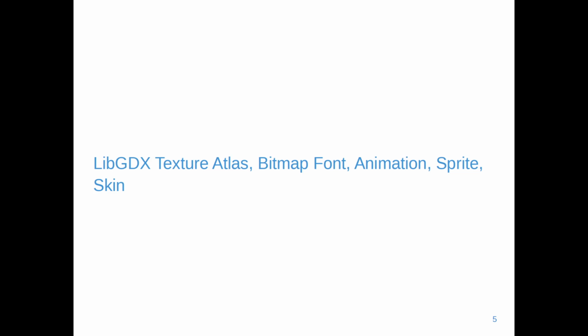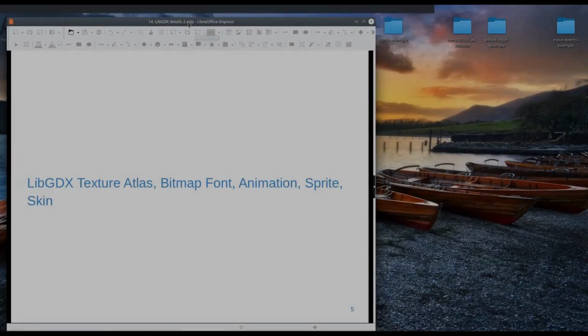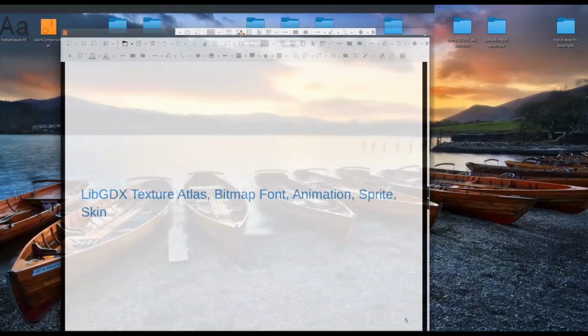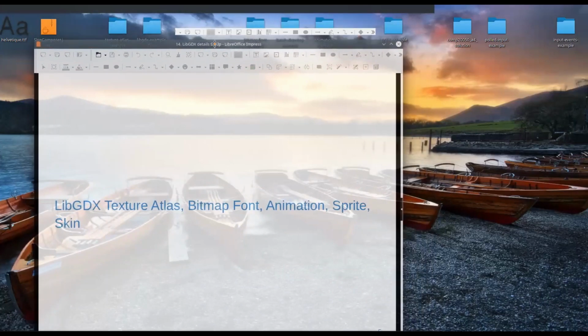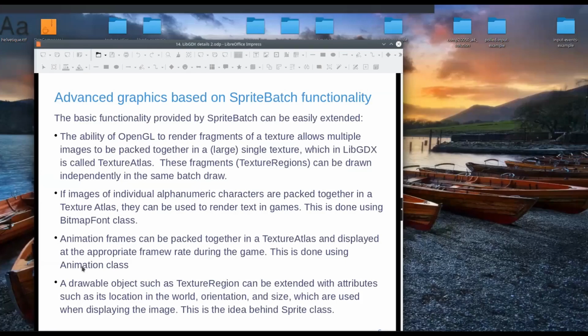Based on this TextureAtlas idea, we can implement a few other things. We can implement bitmap fonts, we can create animations, and then I'll say a few words about skins, which are a generalization of the TextureAtlas idea. Now, I've also created a lot of examples for you and I will reference them throughout my lecture today. You'll find a TextureAtlas example, bitmap font example, animation example, sprite example, polled input example, and input event example.